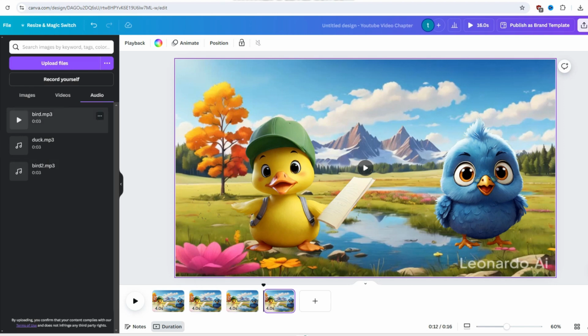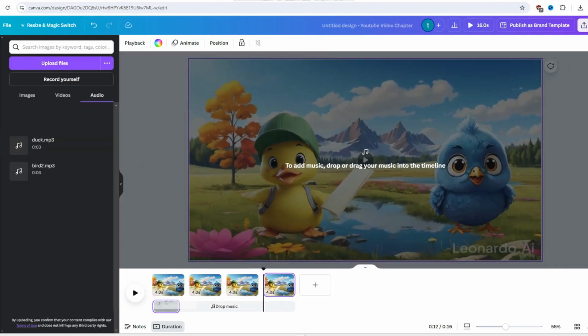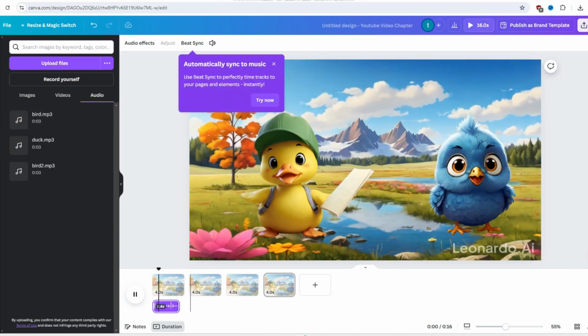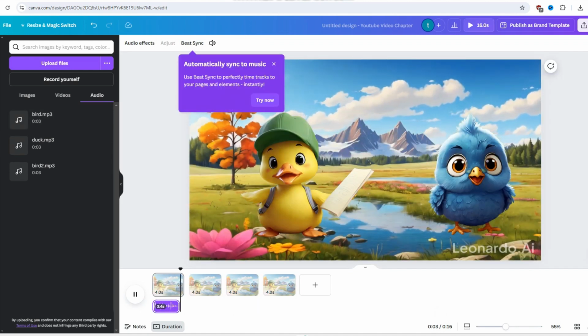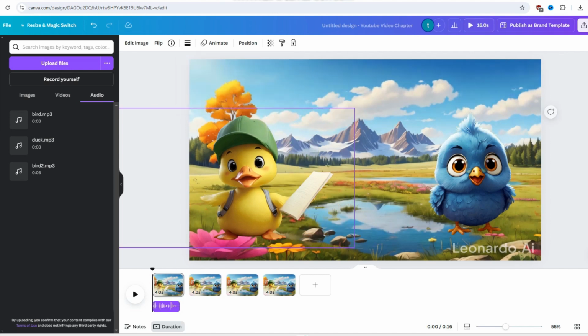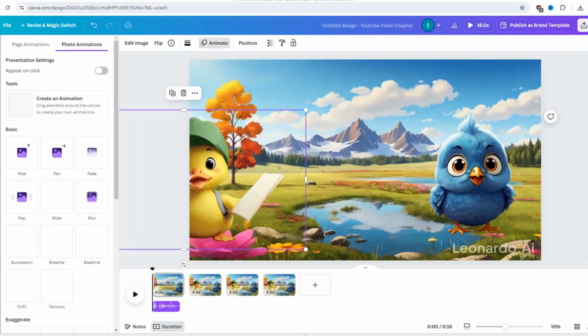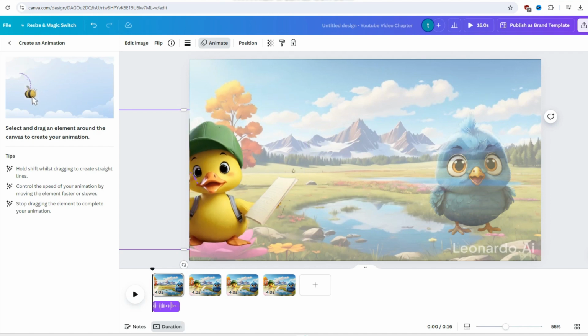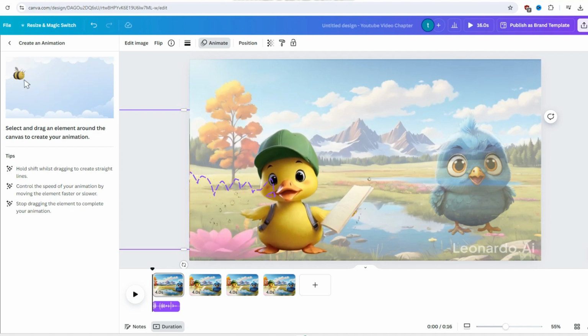First, right-click on the scene, duplicate page, or you can use Ctrl-D or Command-D on your keyboard to do so. Doing this will help you have more room to place the voiceovers in. Next, click on your first voice according to the scripts. In my case, it's Panda 1. Drag it to the beginning of the timeline.